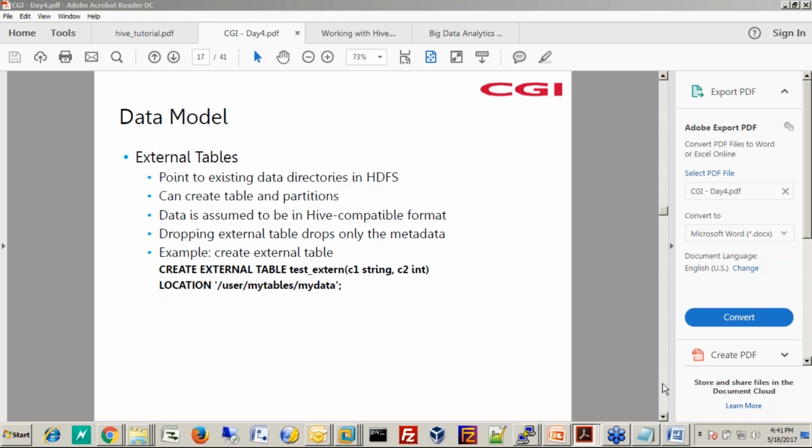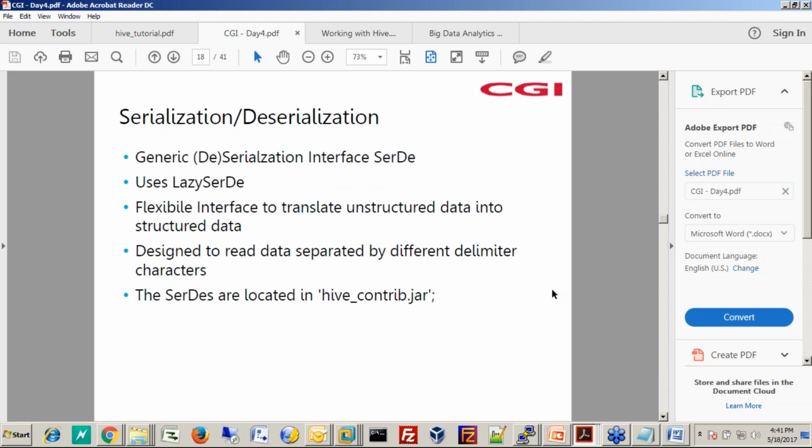So that is the modeling. We also have serialization and deserialization. In the Hive engine, we always tell Hive to read the data. It has a class called SerDe, which is short for serialization, deserialization. It uses the LazySerDe, a flexible interface to translate unstructured data into structured data.